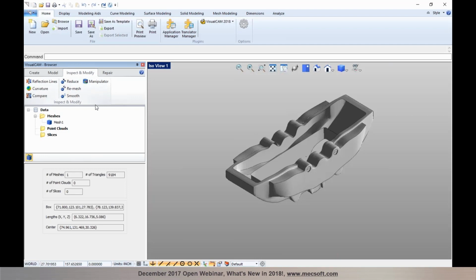You can also do remeshing and mesh smoothing as well, that is available to you under the Inspect and Modify tab as part of the Mesh module. And you can also individually use the manipulation tools in the mesh to modify the mesh. And then the Repair tab offers several additional functionalities. If you have a mesh that is not closed, you can perform stitch and close to join several open meshes.